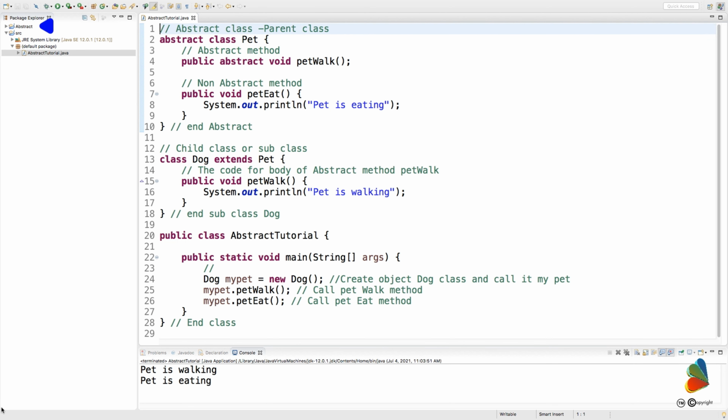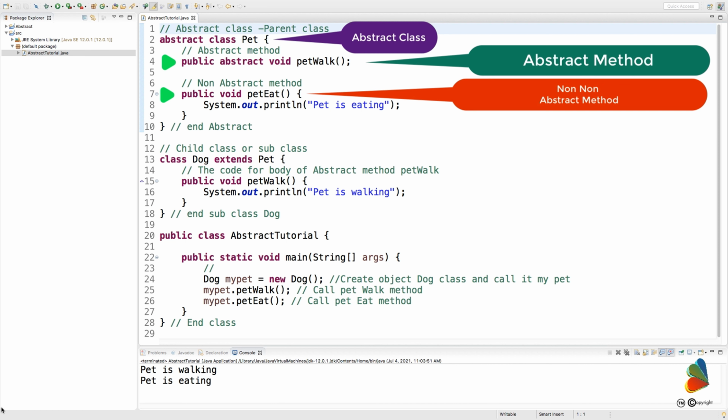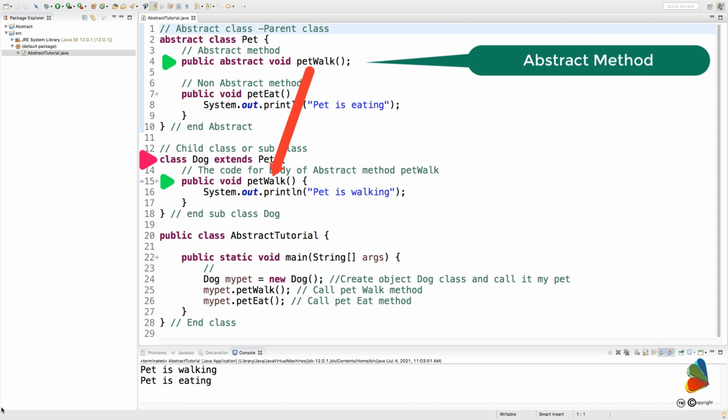The name of the project is Abstract. The name of the class is AbstractTutorial. Abstract class is a process of hiding the implementation detail from user. Only functionality will be provided to user. Abstract methods do not have a body, and the body gets provided by the subclass or child class.